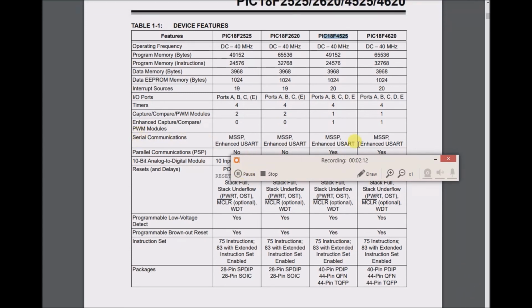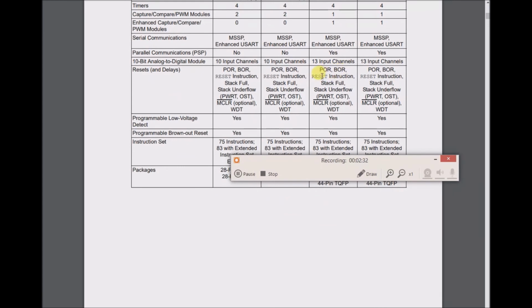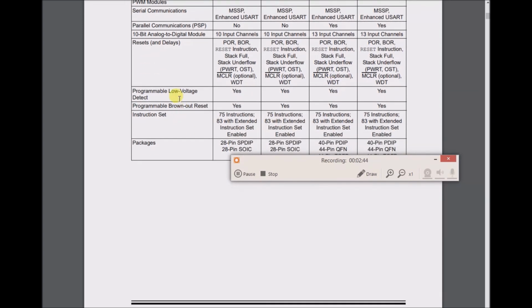Serial communication, MSSP, enhanced USART. Parallel communication, yes. 10-bit analog to digital module, 13 input channels. Resets: power-on reset, brown-out reset, reset instruction, stack full, stack overflow, underflow, PWRT, OST, MCLR optional, WDT. Programmable low voltage detect, yes.